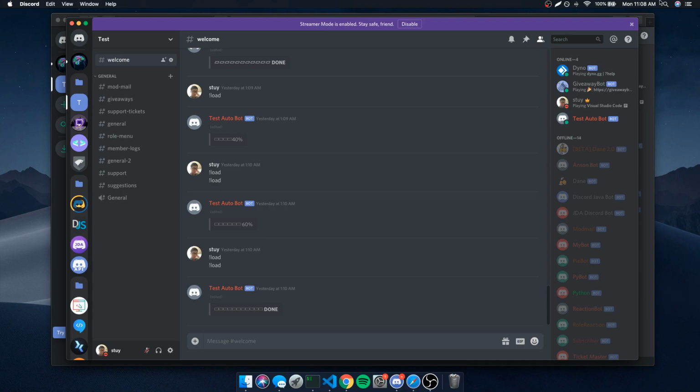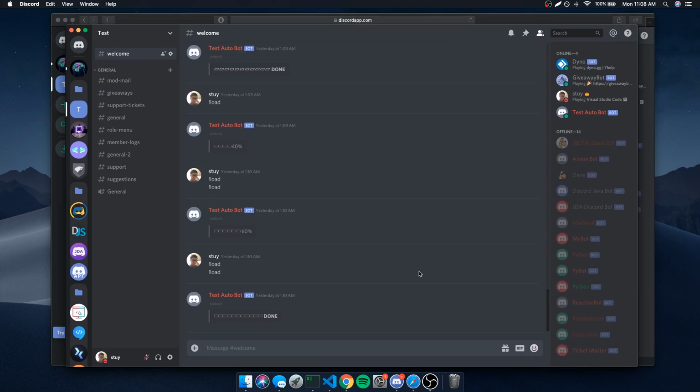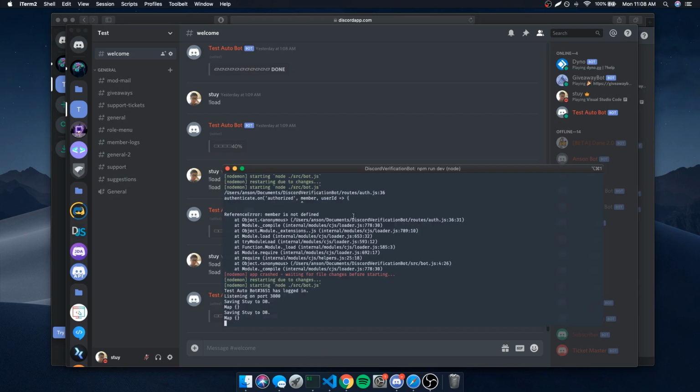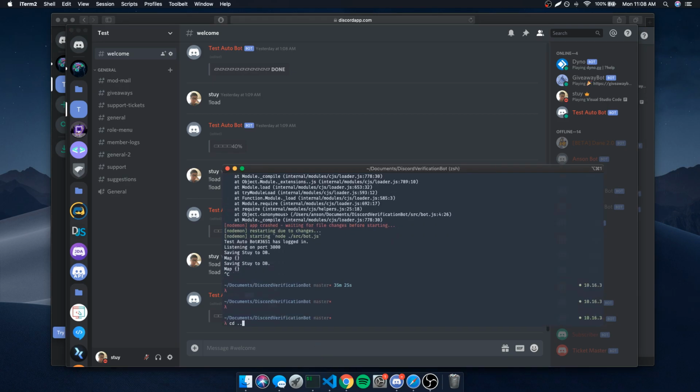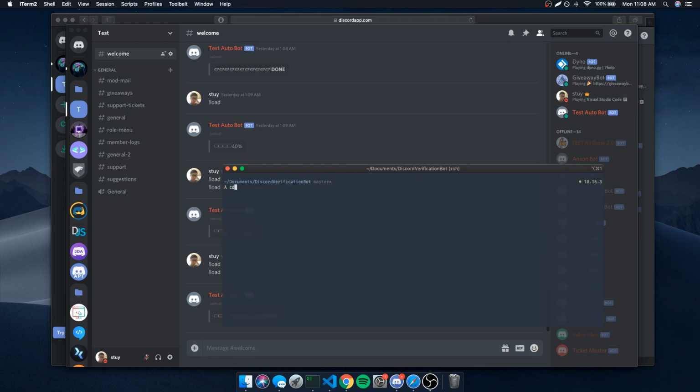So let's go ahead and actually start writing this bot. So I'm going to go ahead and just clear this up real quick. And I'm going to go ahead and say emitter auth discord. Actually, hold on. I'm going to call it emitter discord auth.